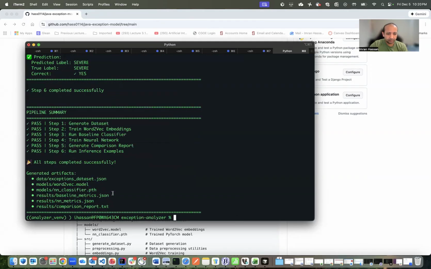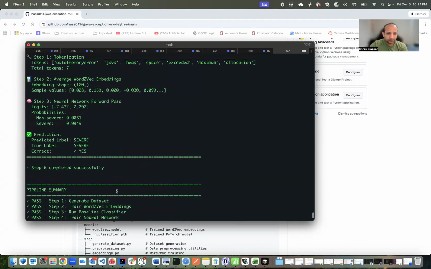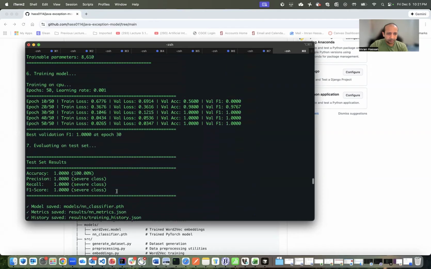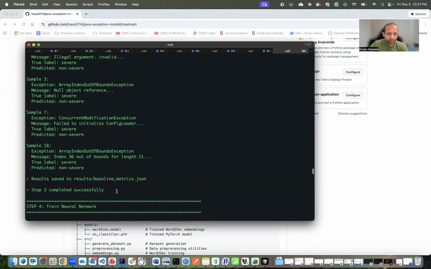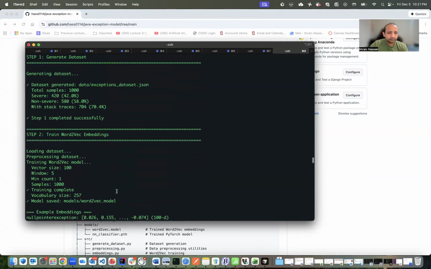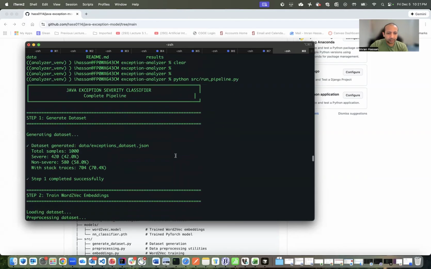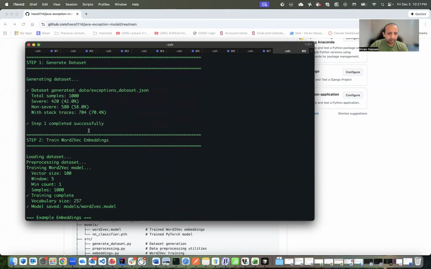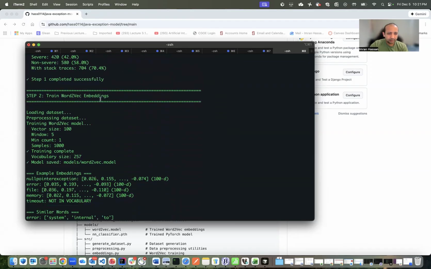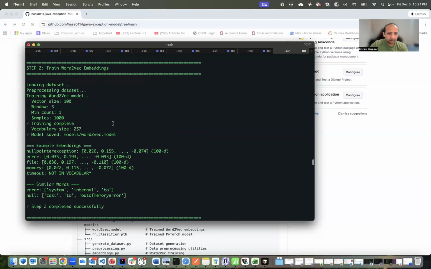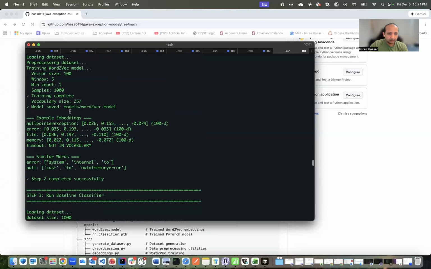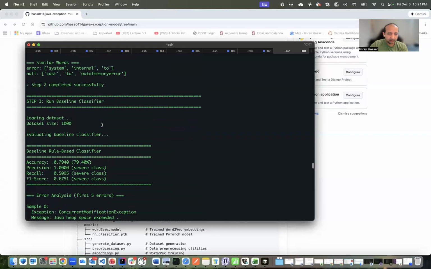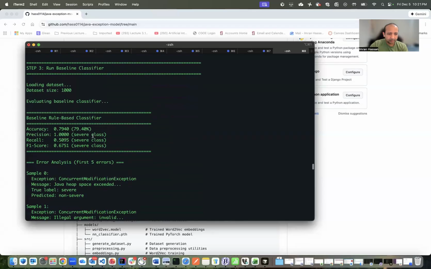Let's train the model. If you scroll up, this is where I started. It first generates the synthetic dataset, trains word2vec embeddings, and runs the baseline classifier. Essentially, this is the result.